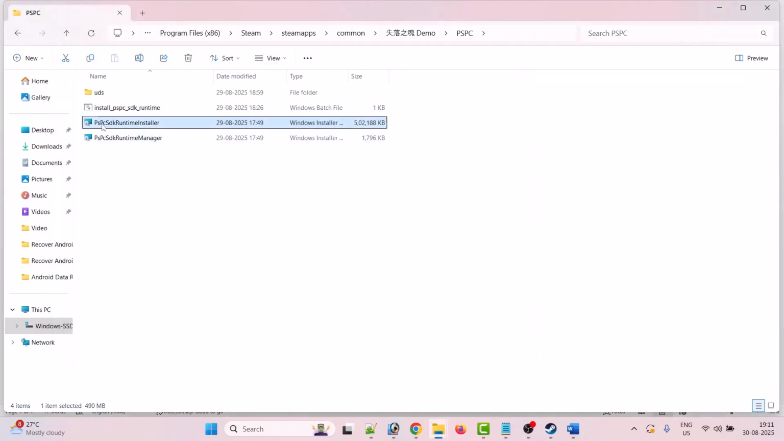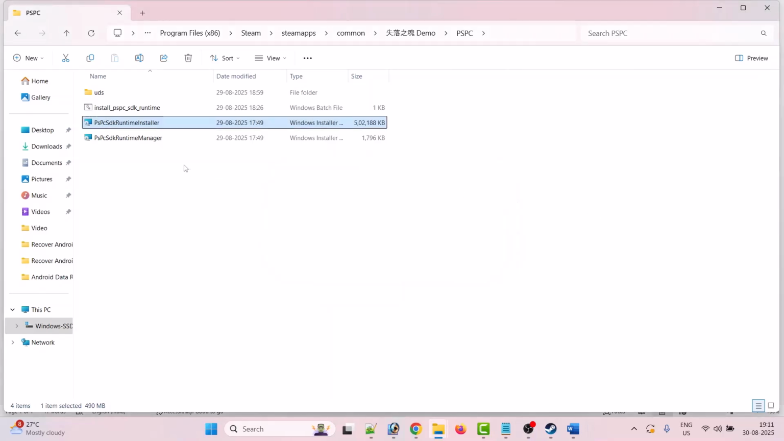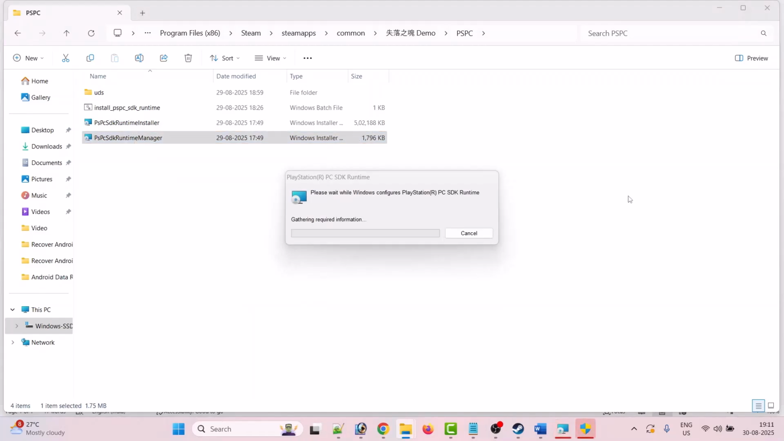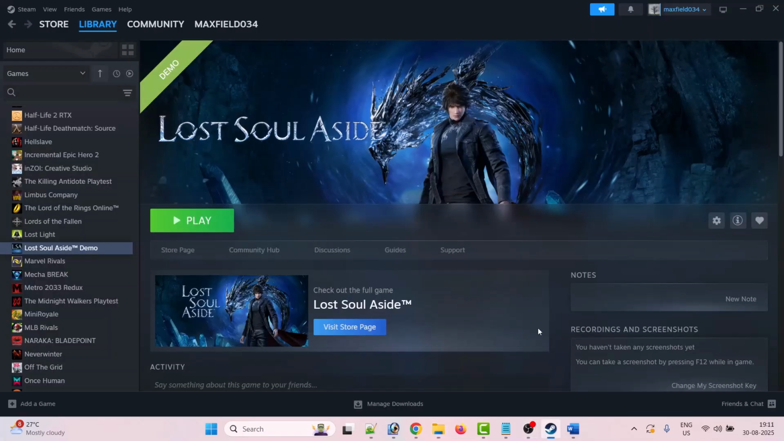Now double click this second file and let them install. Now this will again take some time. Now double click the third file, allow it to install. Click yes to allow. That's it. Now you can launch the game and check if your error is fixed or not.